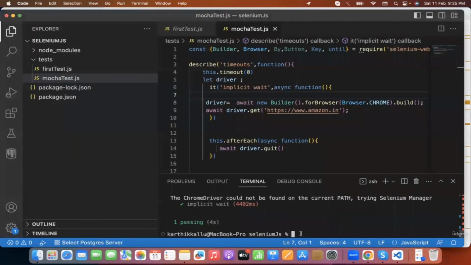You see, this time it was clearly saying passing. Okay, nice, right? This is cool. If you execute plain JavaScript, we don't get anything like this, right? Yeah, this is the beauty of Mocha. And one more advantage, like just now I have said, right?